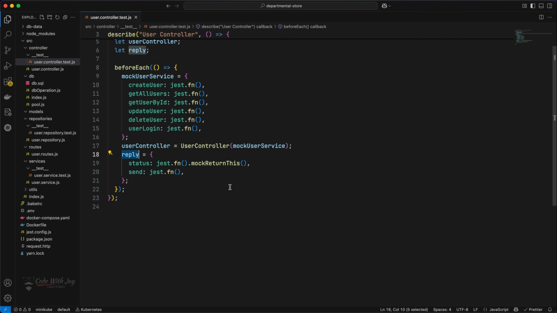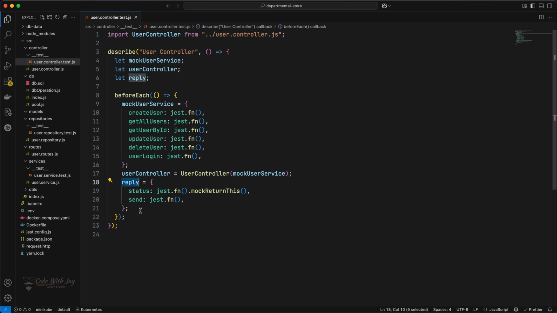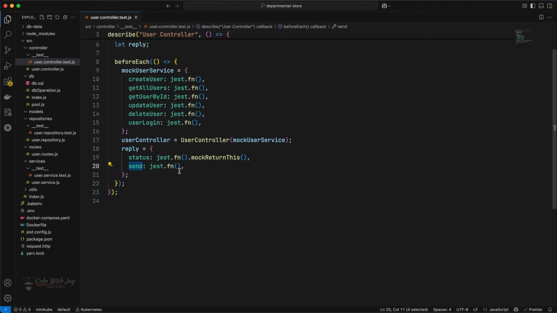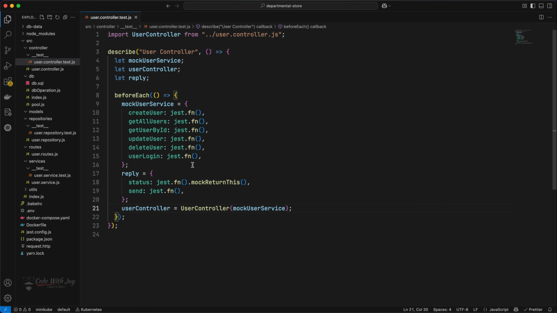And reply is simply a form of a Fastify function where we are sending the status, right? And send is another function which we can mock. This time also we are using Jest. Now let's create all of the test cases one by one. The first test case I'm going to write, and the rest maybe you can write. So here we are going to say describe.